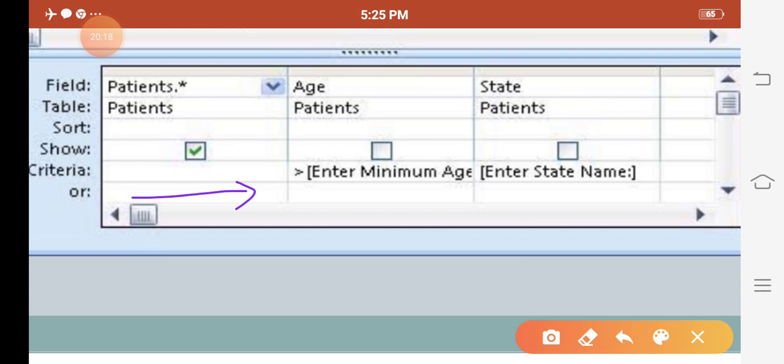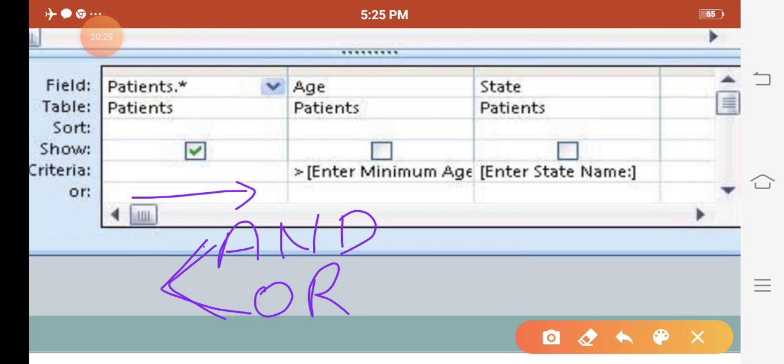Now next is what, or is used to apply multiple criteria or multiple conditions together. Now we can specify the criteria using and, or using or. Criteria can be applied in two ways, and or. And says what? Suppose I want to apply three conditions. So and says that all the three conditions must be met. All three conditions should be satisfied. Or says that if any one of the conditions is satisfied you will get the answer.